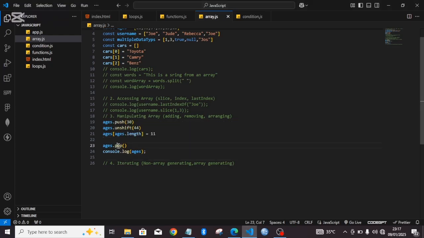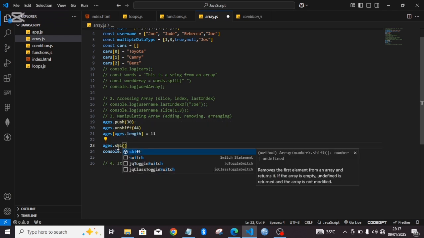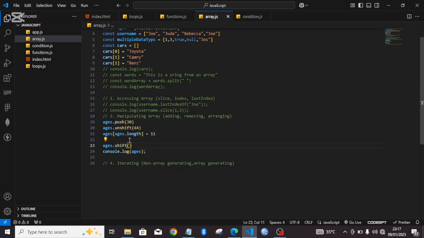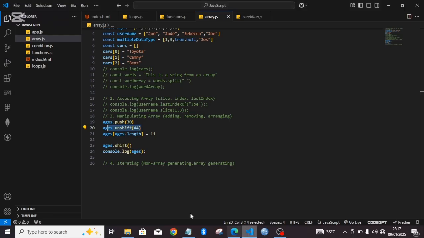And to remove an element from the beginning, you might have guessed right, shift. So this shift will remove this 44 definitely, because that's the first. Yes, it's no more there. So this is basically how to do this.